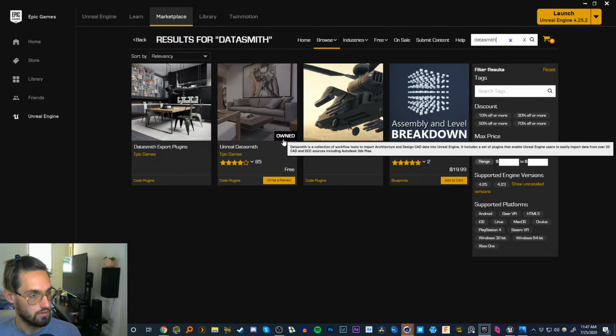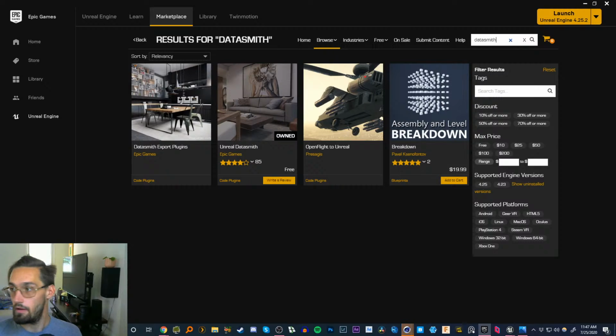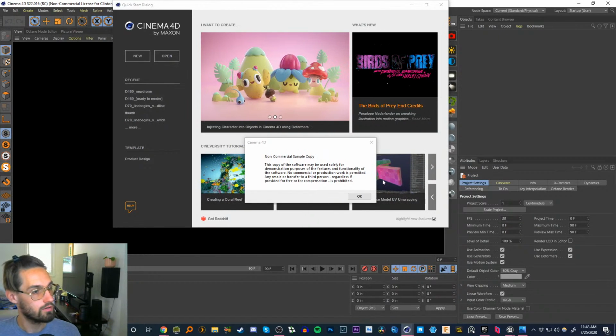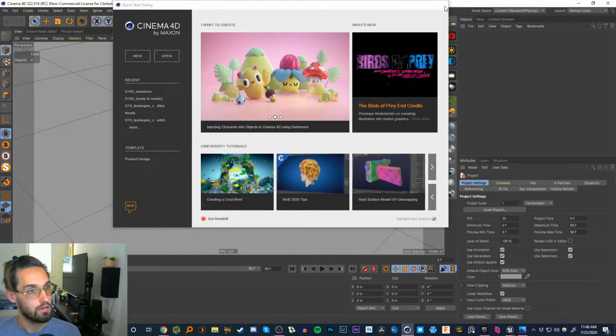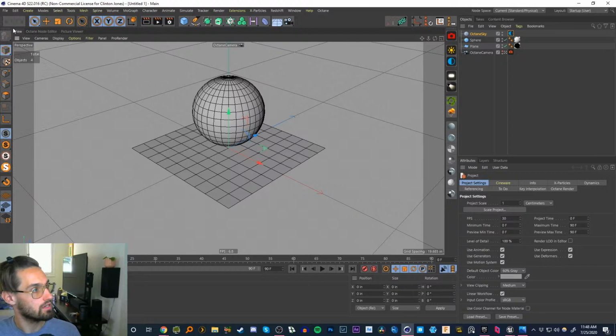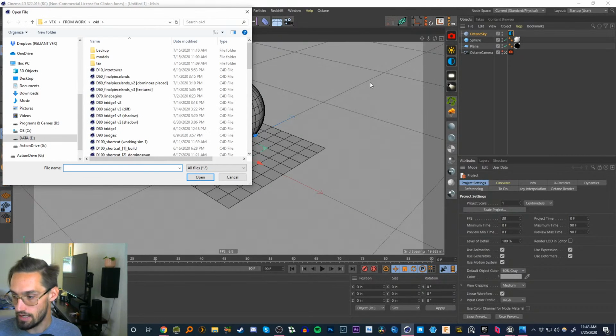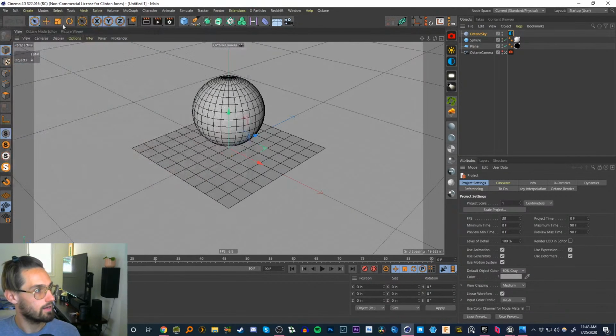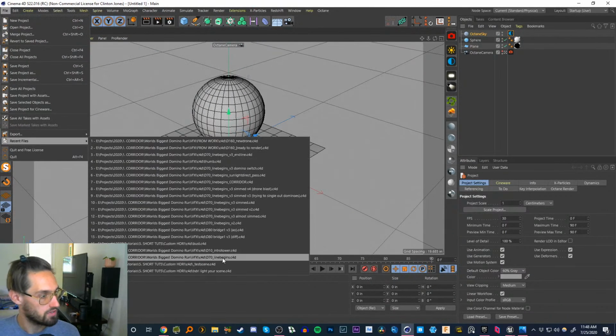Apparently I own this. Our Datasmith plugin imports C4D scenes. Now I don't know if this is actually built in or not, but first we need to find our scene. If you guys can point me to the exact thing I need, is it this one here, this Datasmith export plugins, or is it already built into Unreal? In the meantime, I'm going to try and find that scene we worked on.